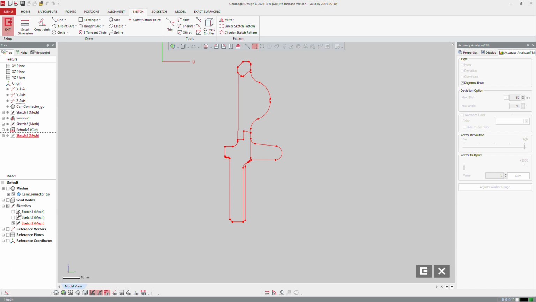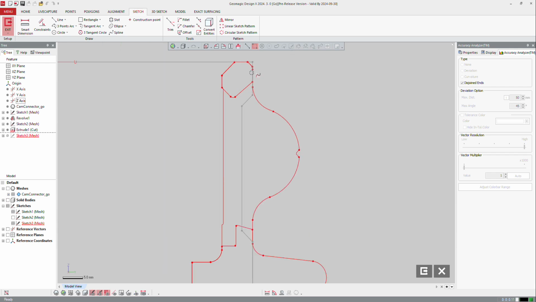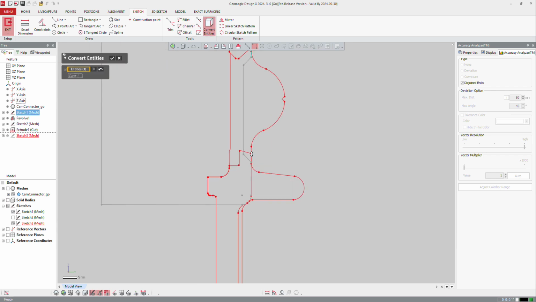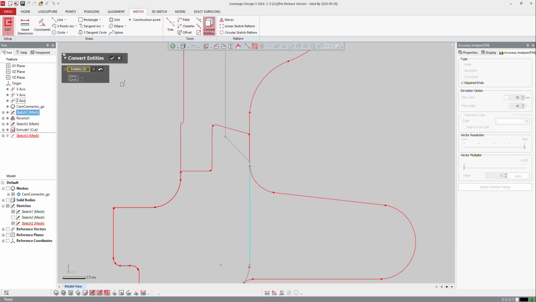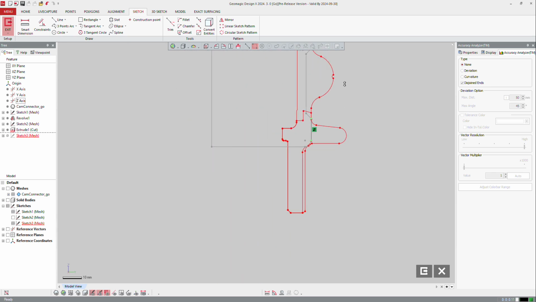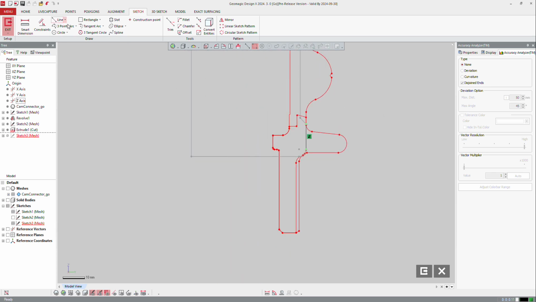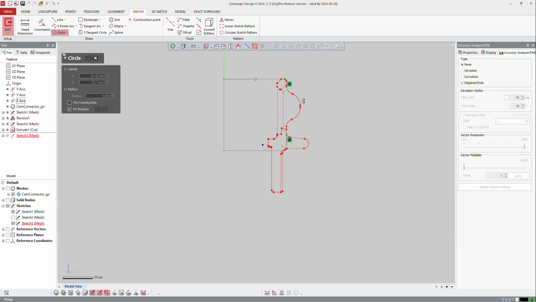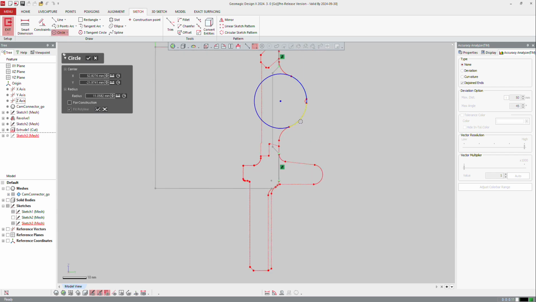If I display my first sketch, I can retrieve that information. So I will just convert that information and also convert that one to get the plane. And okay. And from that, I will be able to create that circle. So that circle will be over there. I will just select the two and okay.